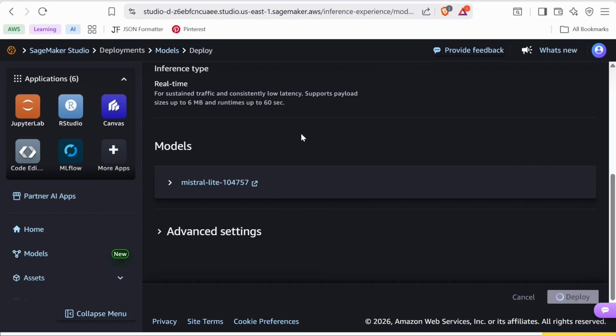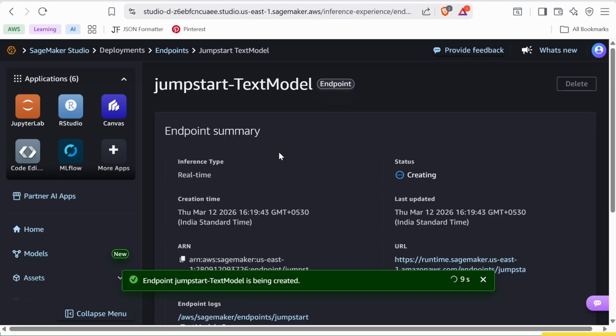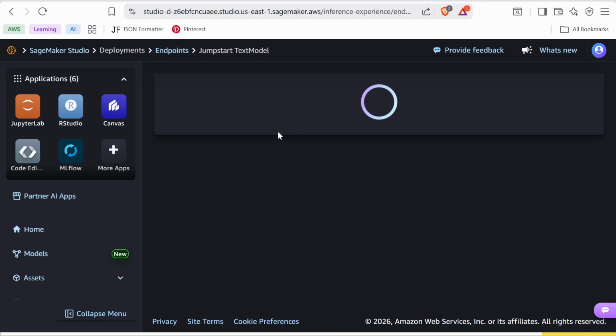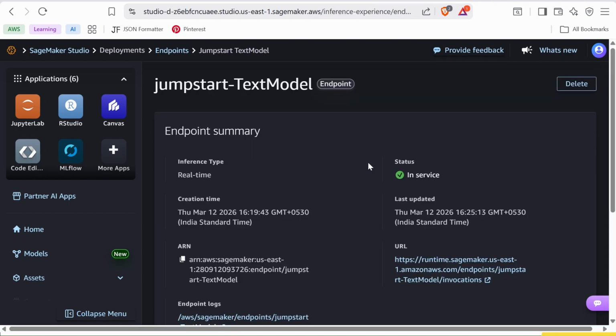At this point, AWS will start creating the model endpoint along with the required infrastructure resources and containers needed to run the model. So the deployment may take a few minutes. So we will wait until the endpoint status becomes active. Once deployment finishes, the endpoint status will become In service. This means the model is ready to use.